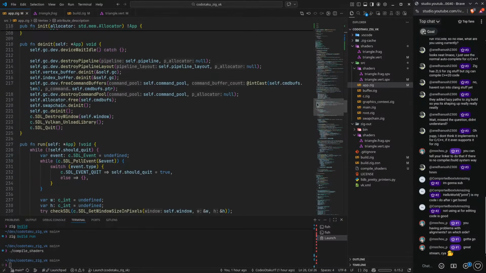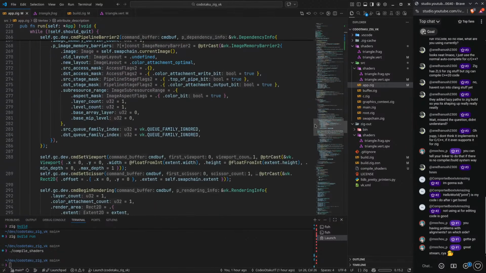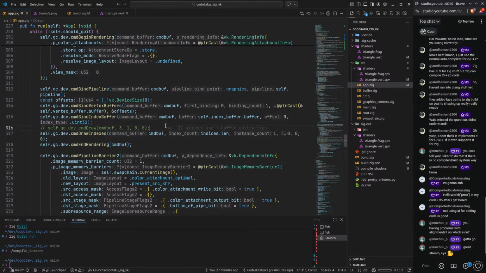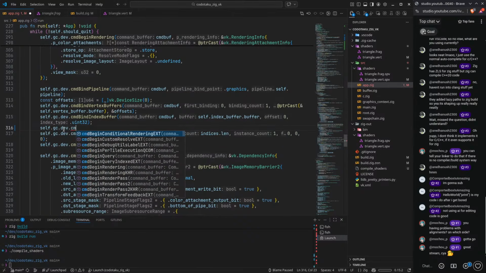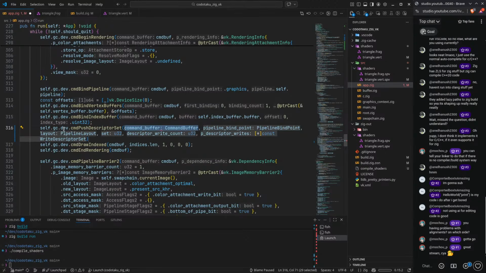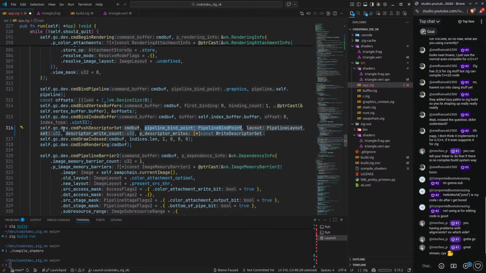And yeah, let's try to use the push descriptors right now. Let's see how it's being used. So here, bind vertex buffers and stuff. So what we're gonna do instead, say self.gc.dev.cmdPushDescriptorSet, right? Just descriptor set, I think so. Yeah, and here the command buffer, here the pipeline bind point, which is graphics, and the layout. I think we already got the self.pipeline_layout, right? Yep, and here the set.